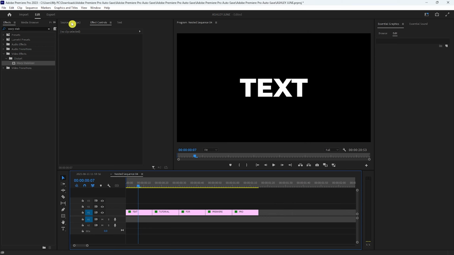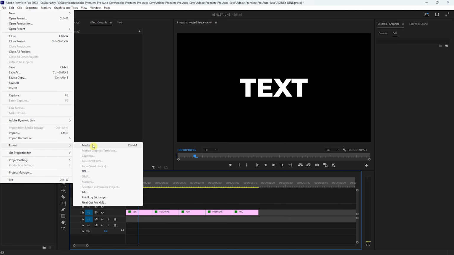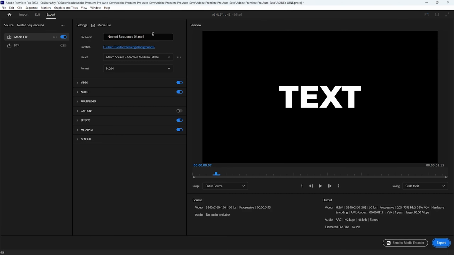And then once you have adjusted your sequence settings, you are ready to export once you are satisfied with your work. So just click here on File and go into Export and go into Media. And now from here, you'll be able to choose the file name and then the location of where you'd want it to be saved on your device.